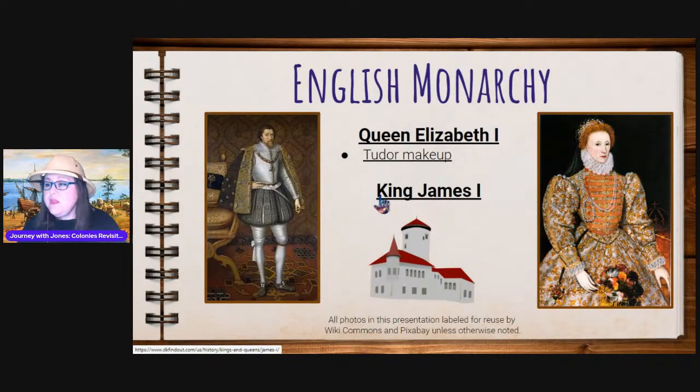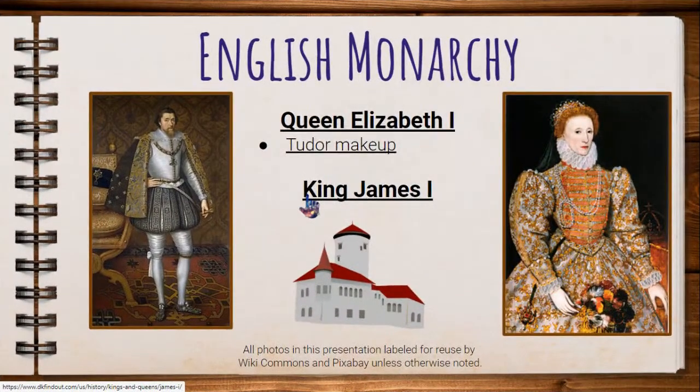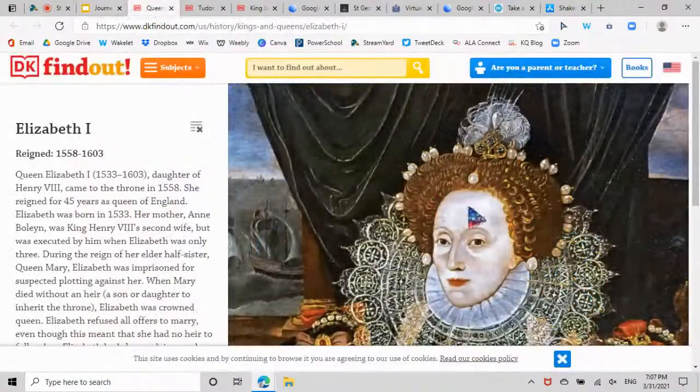So now let's discuss the English monarchy, and I'm going to take my picture up so it can expand the screen a little bit. All right, so Queen Elizabeth I. Around the time when the Pilgrims started to make their journey, or the people of England decided they wanted to colonize the new land, the Queen was Queen Elizabeth at the time. We're going to look at Queen Elizabeth.